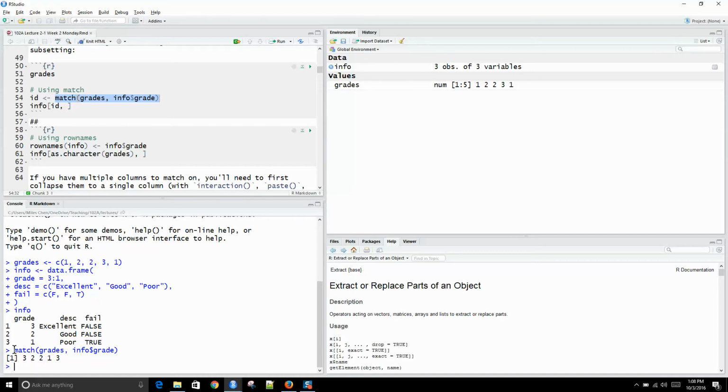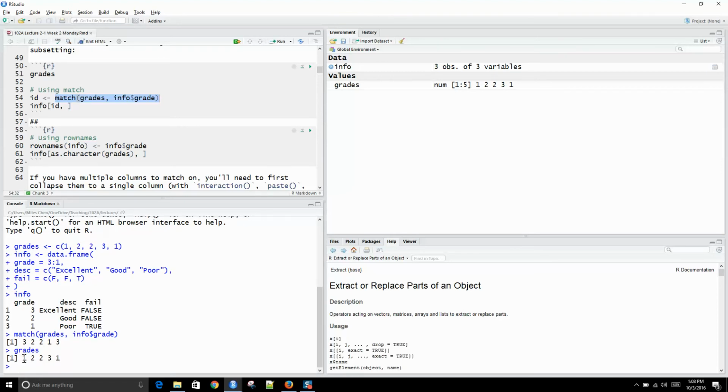Because notice that the row names are 1, 2, 3, whereas the grades go 3, 2, 1. So if I try to match on the row name and I look at grades, if I pull the first row for this, it's going to say this is actually an excellent. So using match, it's going to return the row ID of the corresponding thing. In this simple example, it's really just swapping the 1s and the 3s, but in a more complicated one, the thing that you want to look up, you would use match to get the row number that corresponds to it.